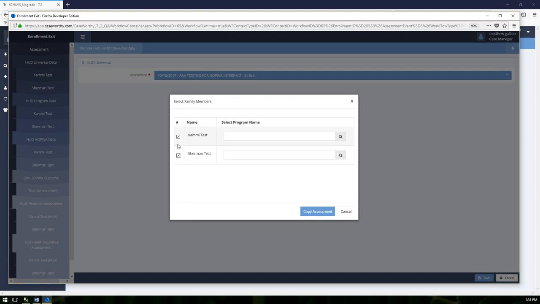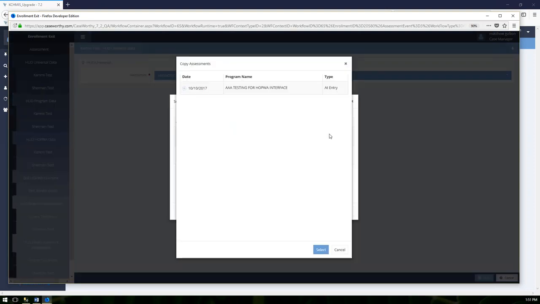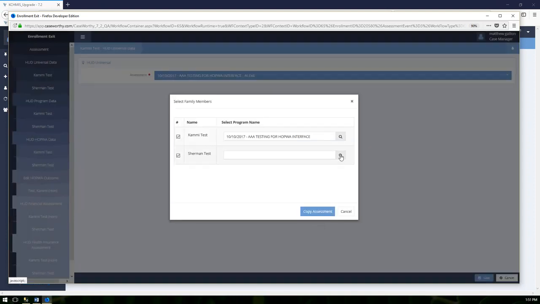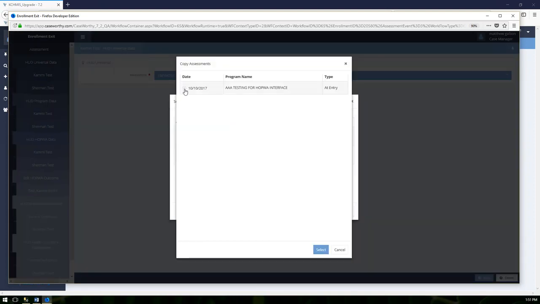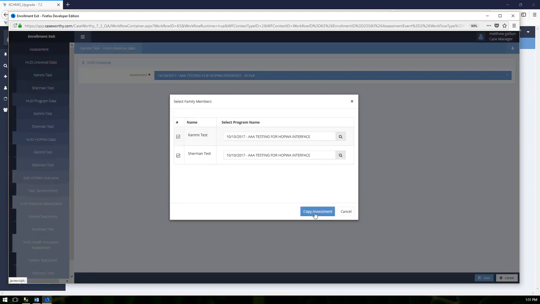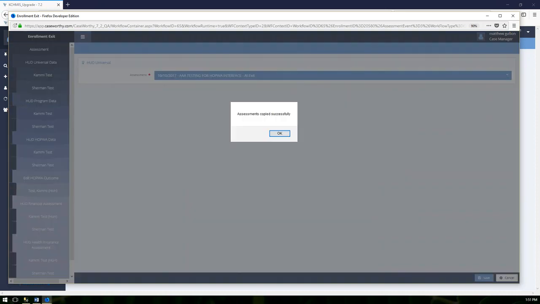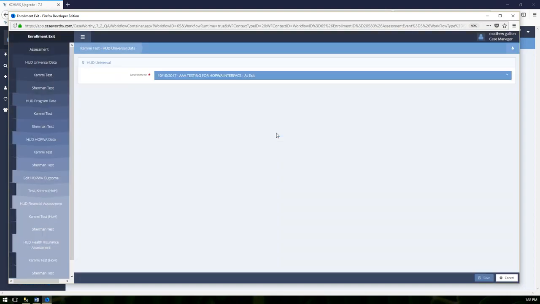I'm going to select both of them, and then look up a specific assessment event. So I click on that lookup for this first client. I have a date, a program name, and an assessment type. So I click on the little dot and then hit select. Radio button, that's what that's called. And I'm going to do it for both clients. So I just did the same thing for both clients, just looking up those previous assessments that we just did. Copy those assessments, which sometimes takes just a second, and then recognition that it has been done successfully.